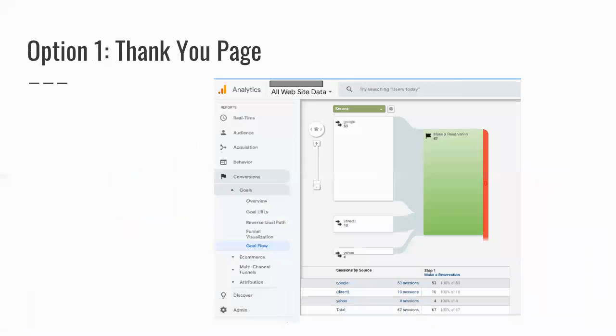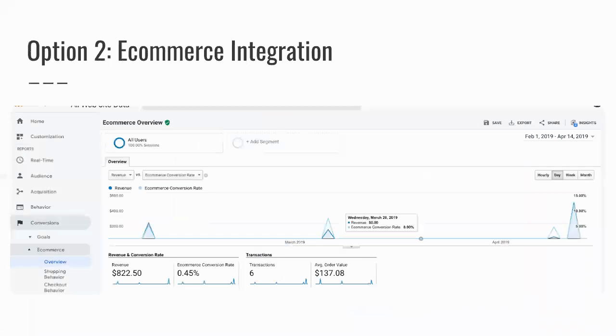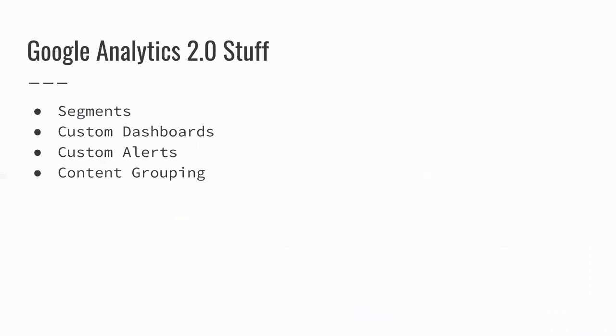So as I said, we talked about the thank you page, and then we talked a little bit about e-commerce integration. And we talked a little bit about segments, which is that top thing, the made a purchase people. That was a little segment. You can create other segments as well. Like I did for that university, you can make custom dashboards, which we talked about.